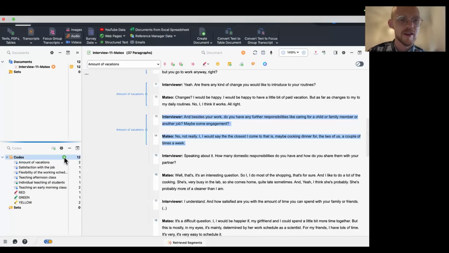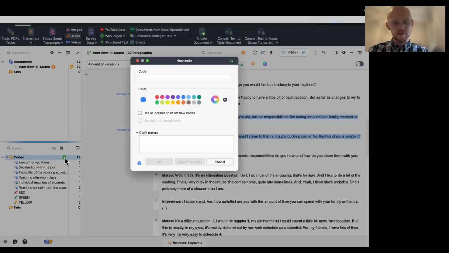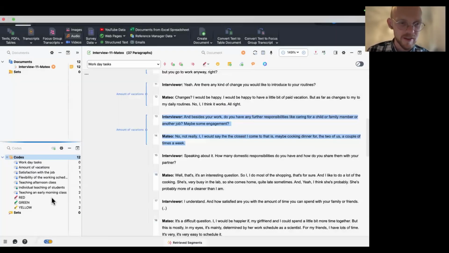I could say this here is describing a typical day, right? A typical work day. So I create a new code here by clicking on the plus. I call this typical, or maybe even workday tasks, because these codes are tasks that make up your workday. Okay, so we hit OK here, workday tasks, and then I can drag and drop. So I created this workday tasks here with the plus. If we see here a 0, this is a code that's not yet applied anywhere to the data. And actually, I don't even want to apply it.